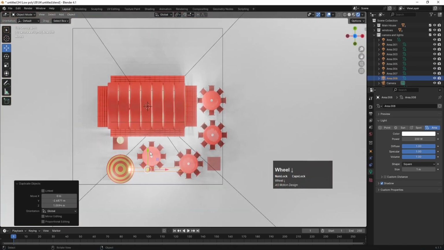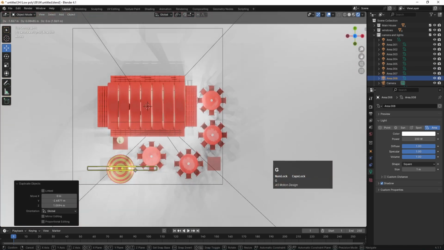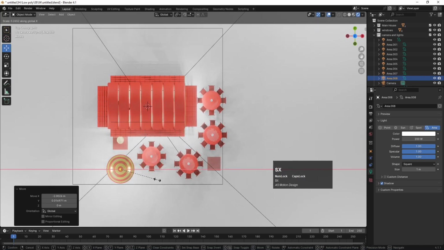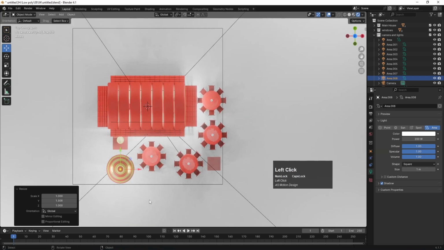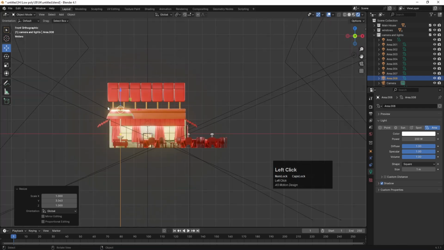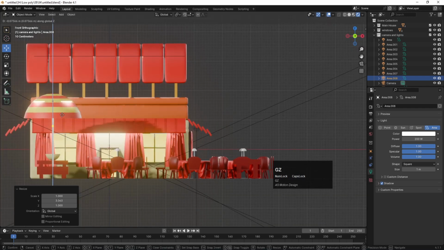Go to the top, press G, and let's bring this light over here. Press S, X, bring this light over here. Press S, Z, and or Y, and let's bring this light over here like this. Okay, then go over here, press G, Z, and try to bring this over here like this.